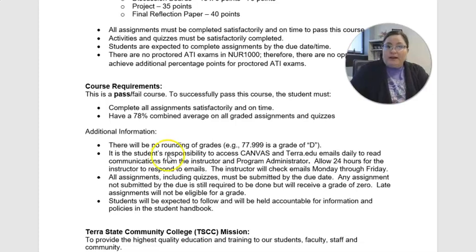We ask that you access Canvas and your Terra.edu emails weekly to read any communications. The Terra.edu emails sometimes get overlooked, but they're important because the program administrator, financial aid, student services, some people use that Terra.edu email, and you want to make sure you get those emails.